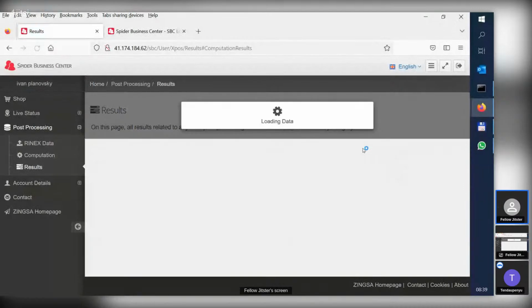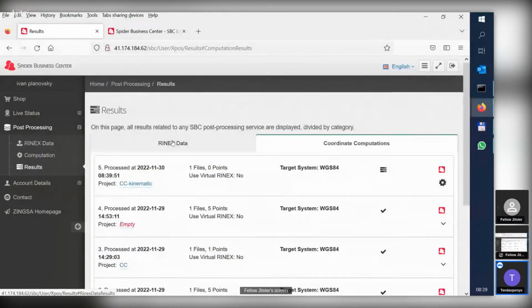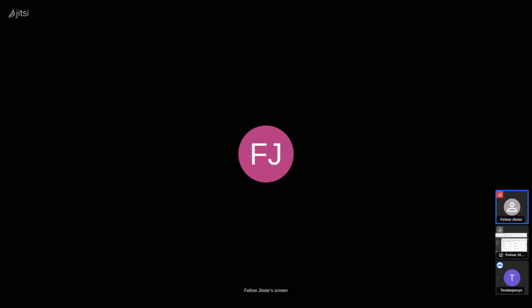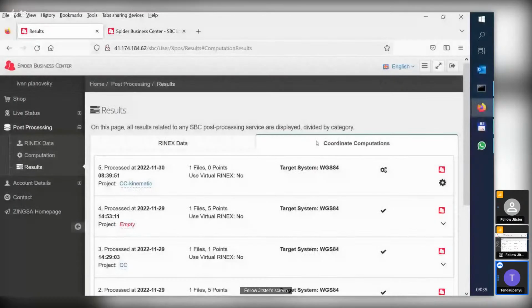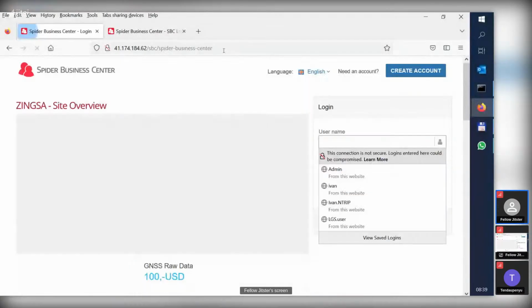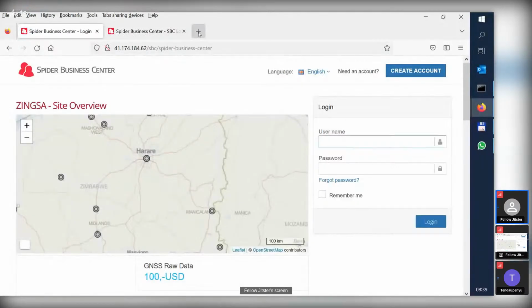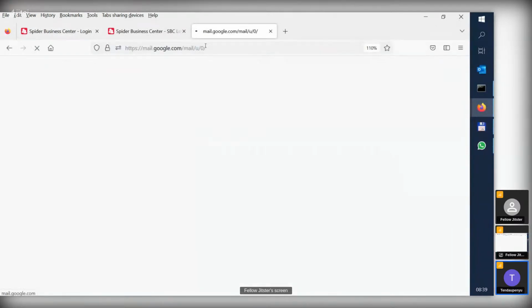Once again, the user portal will redirect you to the results section, where you can already see that the system is working. So this time it can take a bit longer to see. As I said, if you don't want to wait, you can simply log out and wait for the email to arrive. So normally, if I open my Gmail account, then the system should send a notification.